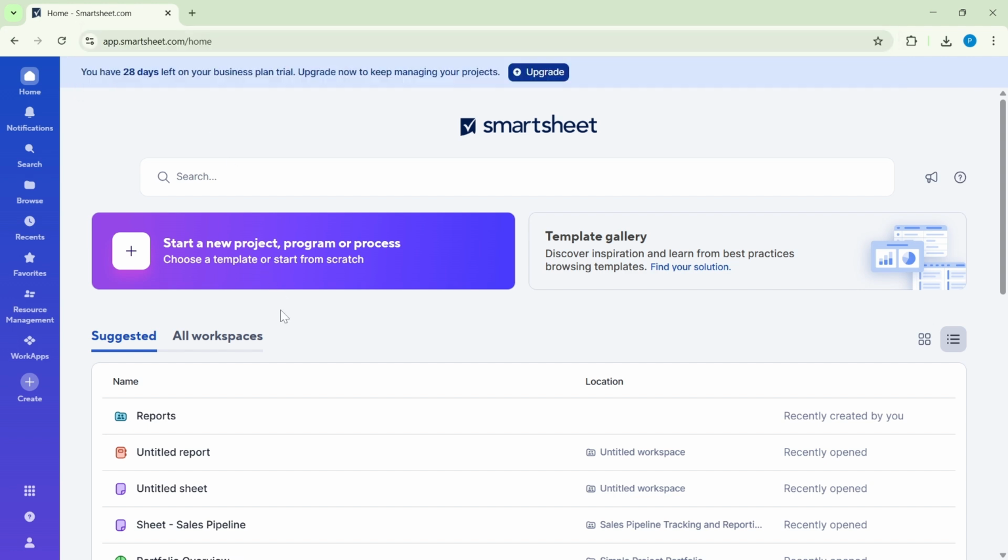Once you're in, you'll land on your home area. Think of this as your command center. You'll see recent items, favorites, and navigation on the left. If the left panel is collapsed, expand it so you can quickly jump to the right place.